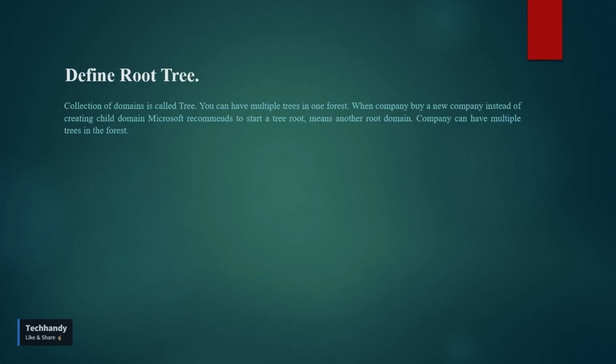Define root tree. A collection of domains is called a tree. You can have multiple trees in one forest. When a company buys a new company, instead of creating a child domain, Microsoft recommends starting a new tree root, meaning another root domain. A company can have multiple trees in the forest.